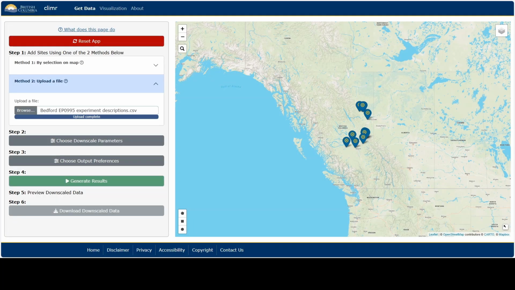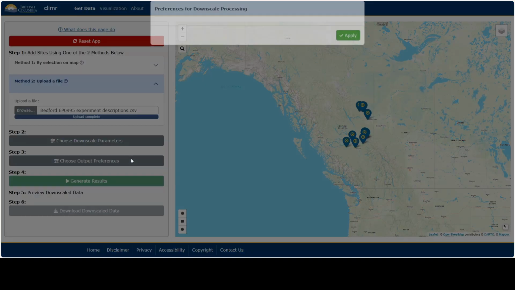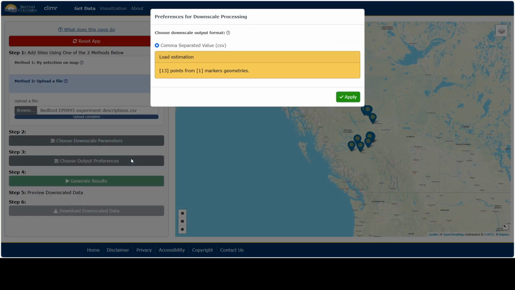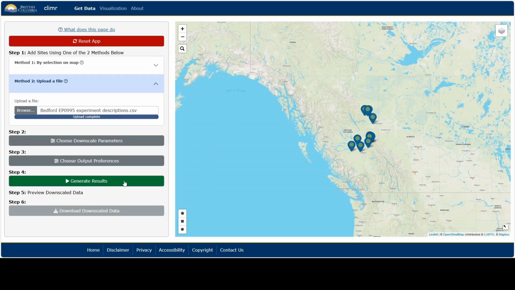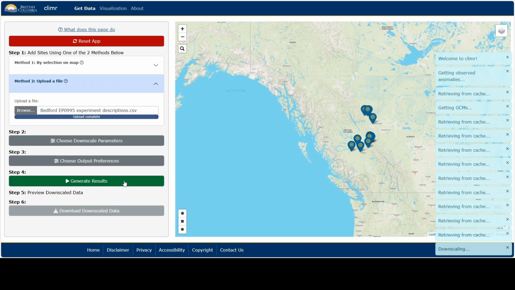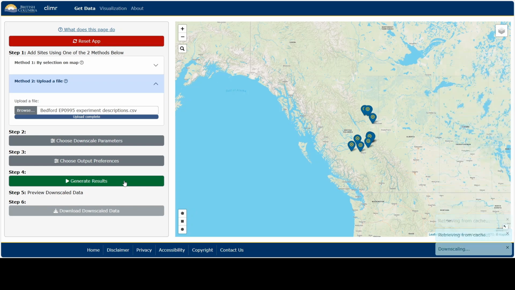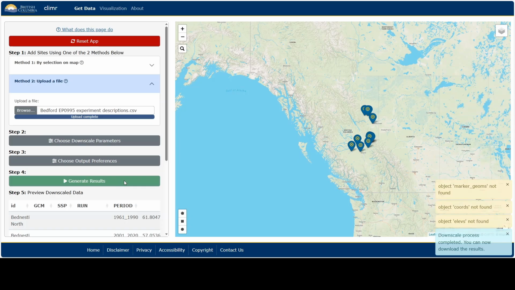Step 3 is to click on Choose Output Preferences. Since the input is individual map points, the only possible output is a CSV file. Click Apply. Step 4 is to click on Generate Results. The blue boxes on the right-hand side of the screen let you know what's going on under the hood and when the downscale process has completed. This process can take some time, so we thank you for being patient.